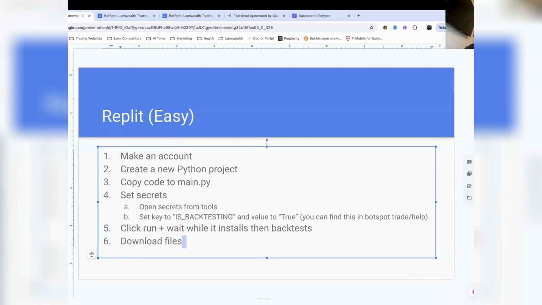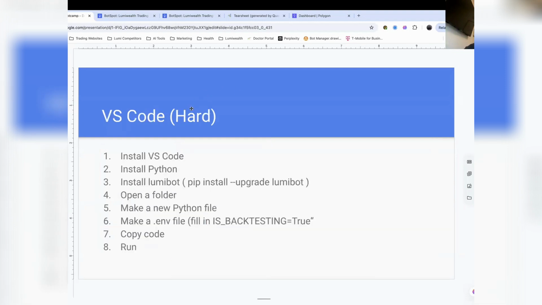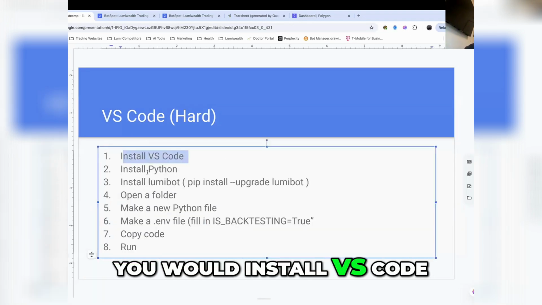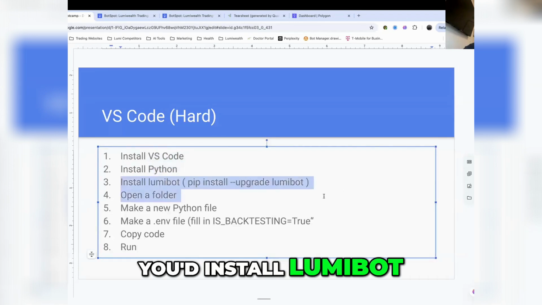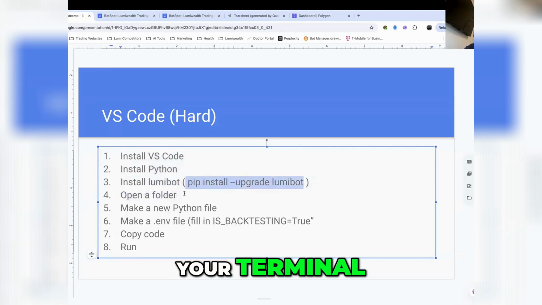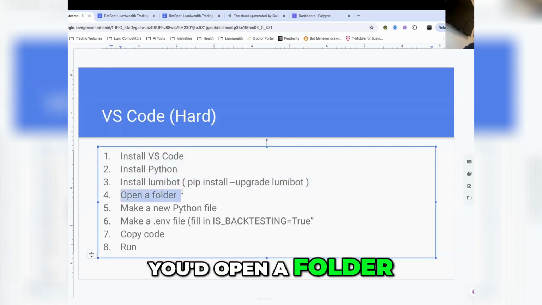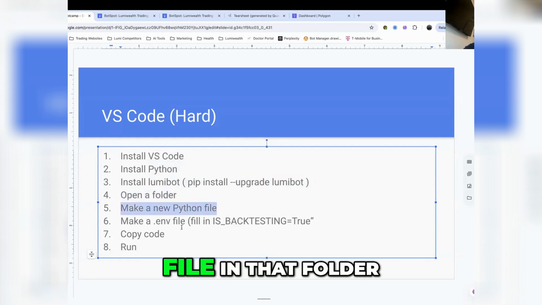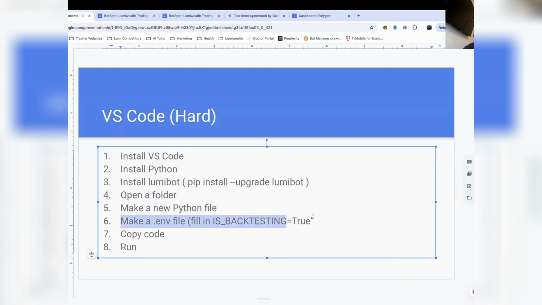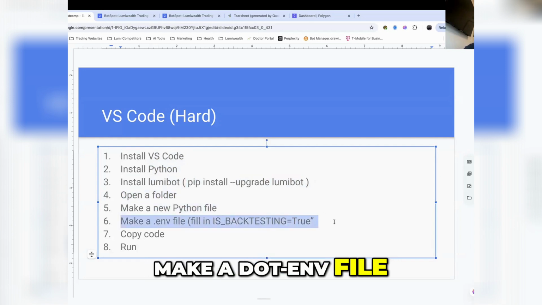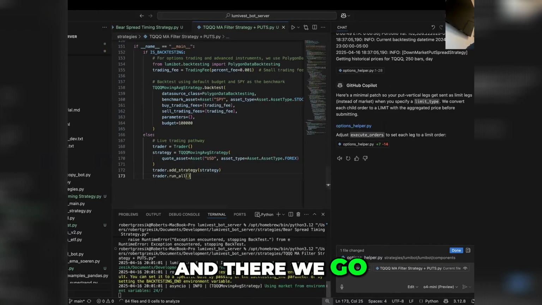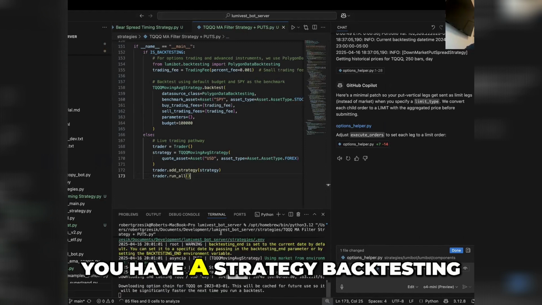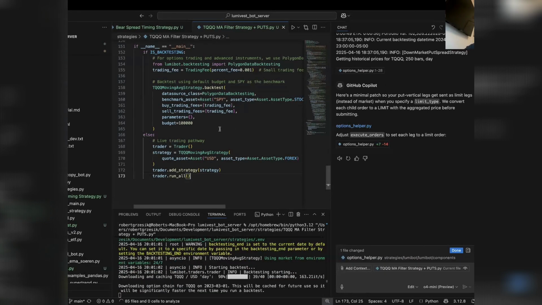If you want to run it in VS Code, this is how you do it. You'd install VS Code, and install Python if it's not already installed. You'd install Lumibot, and this is how you do it inside your terminal. You'd open a folder, make a new Python file in that folder, make a .env file in there, and set backtesting equals true. And there we go, you have a strategy backtesting.